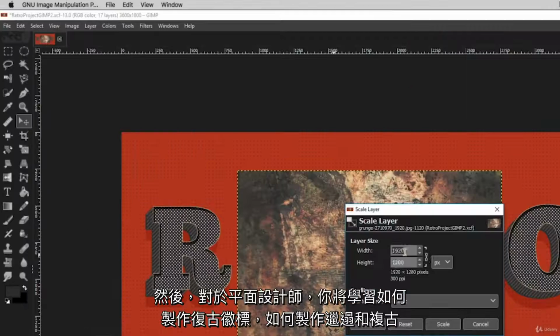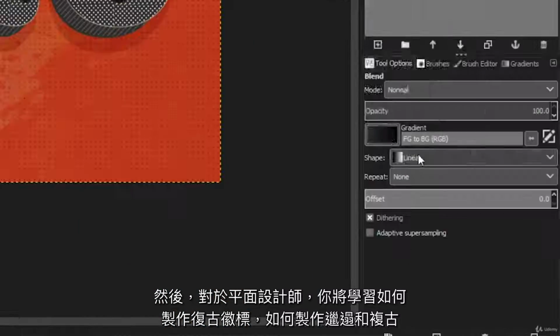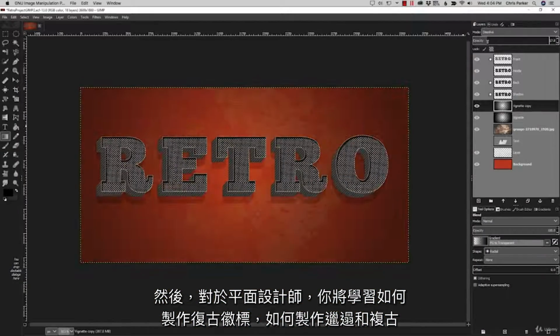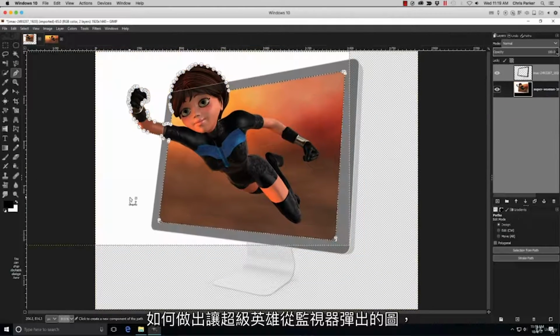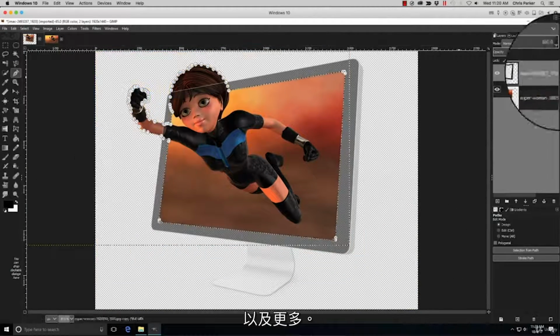And then for graphic designers, you'll learn how to create a retro logo, how to create grungy and retro text effects, how to make a superhero pop out of a monitor, and much more.